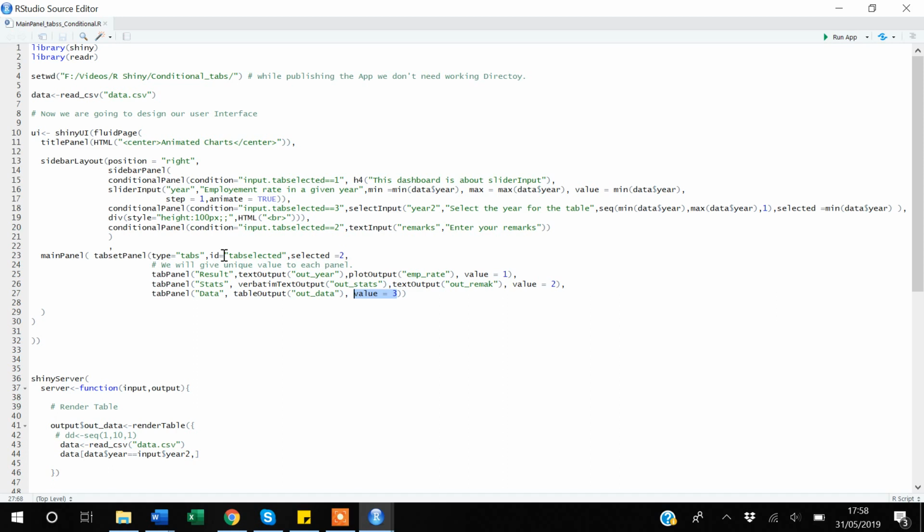And in the end, what I have also done within my tab set panel is that selected is equal to 2. So what does it mean? Selected equal to 2 means that when I run this code, the default tab that will be selected will be the second tab, the stats tab. By default selected is null, so you have to assign some tab value here, otherwise you may get an error. Therefore I have selected tab 2. You can also select tab 1. In order to select the result tab as the default tab, you need to assign 1 here.